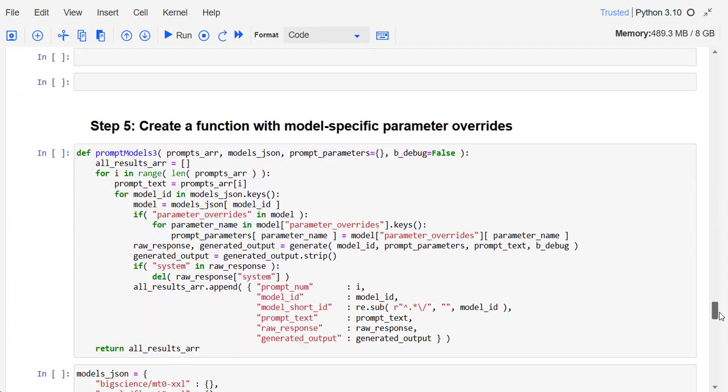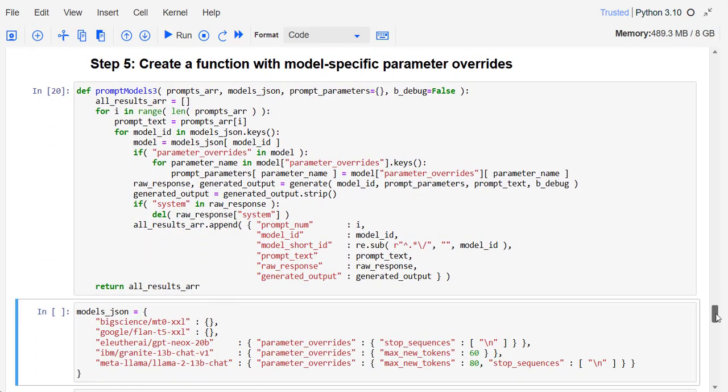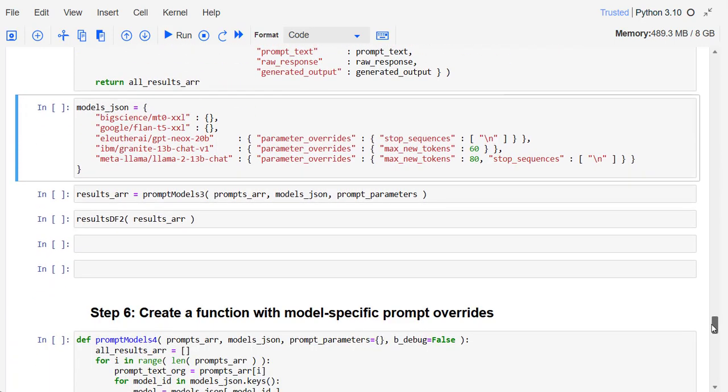Now, comparing the models against each other like this in some ways is not fair because they have different characteristics. So let's change our function so that we can send prompt parameter overrides. For example, the GPT-NEO-X model had an okay answer before it did a carriage return and then started to hallucinate. So for the GPT-NEO-X model, let's send a stop sequence character of a carriage return. The Granite chat model and the Llama chat models were very verbose, very chatty. They seemed to not be able to finish their thought.